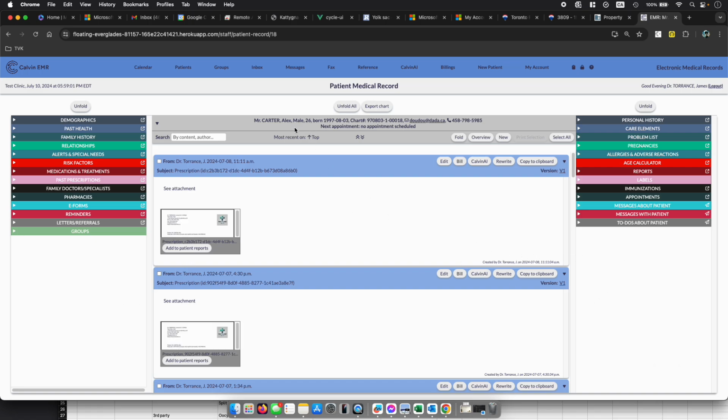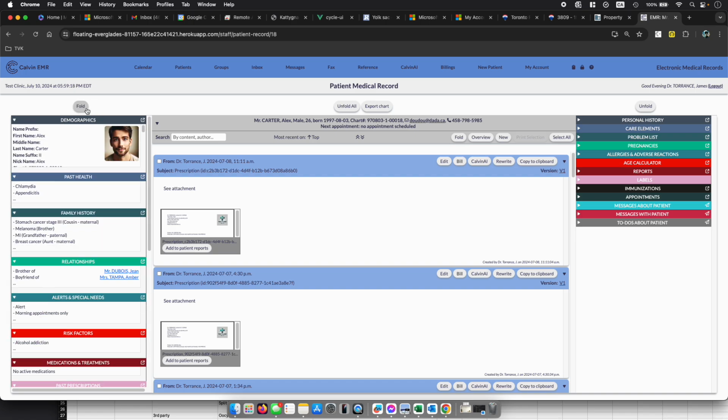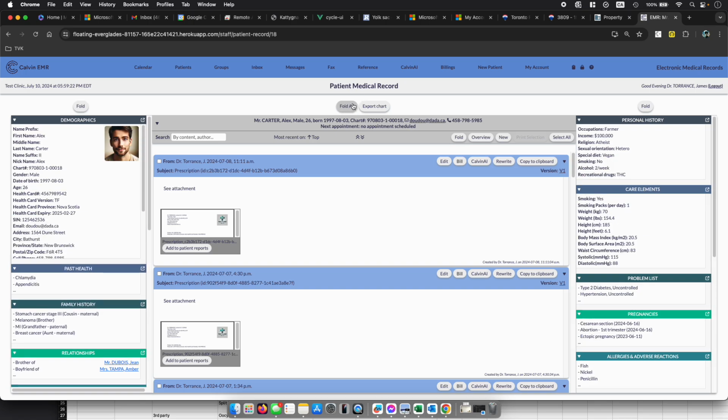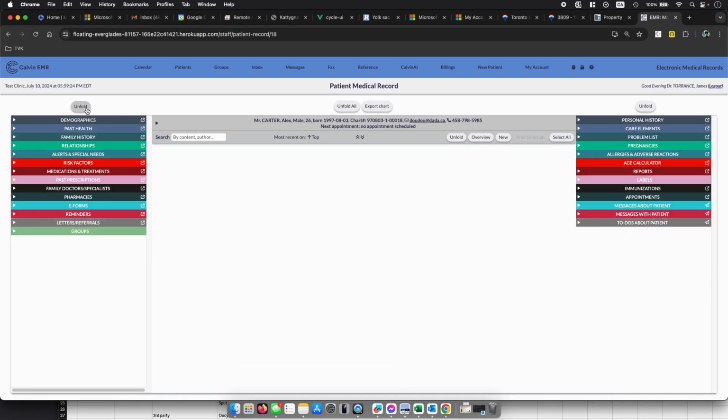So here we have Mr. Alex Carter, and as you can see, the progress notes in the middle, left panel, and right panel here. So let's start with the left panel. So again, you have all these sections. You can fold or unfold all of them. Okay, you can also unfold the whole screen, but let's unfold this one.